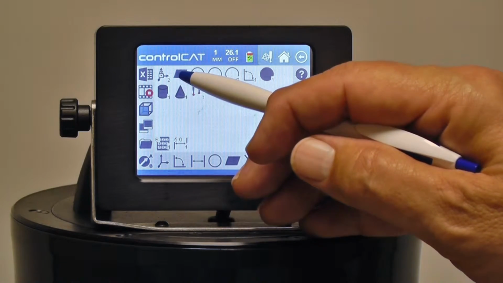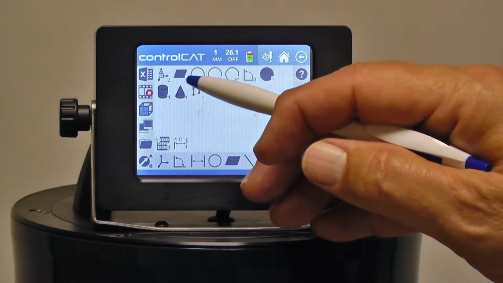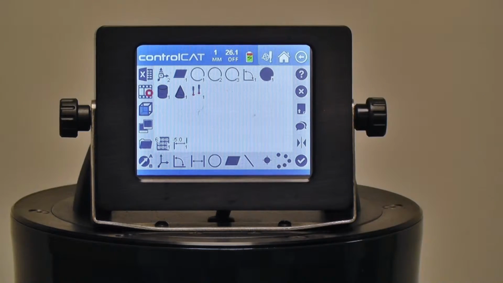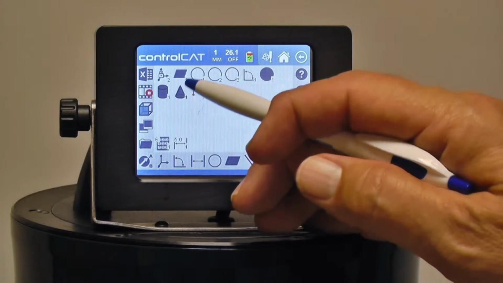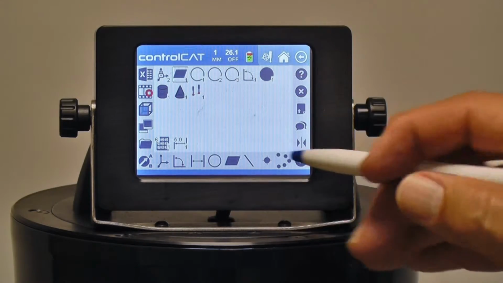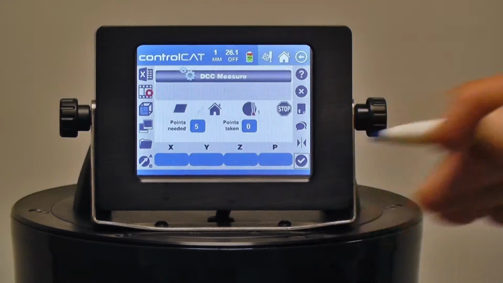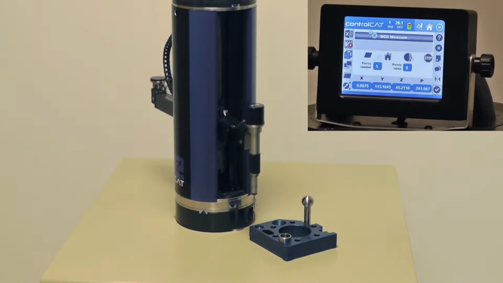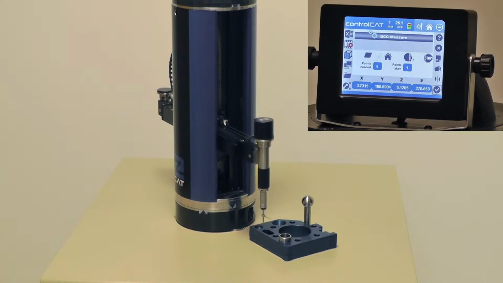So I've put these icons in order based on how I wanted to do this program. So I planned ahead of time. So in this case, I'm going to highlight the plane and I'm going to hit enter, and it's going to recall every keystroke that I do. So now it's going to measure that plane.